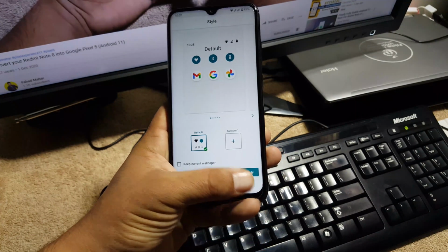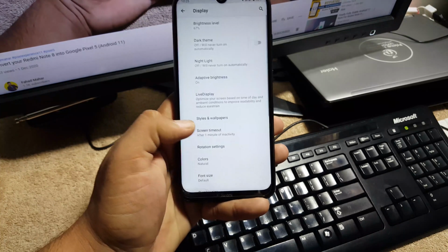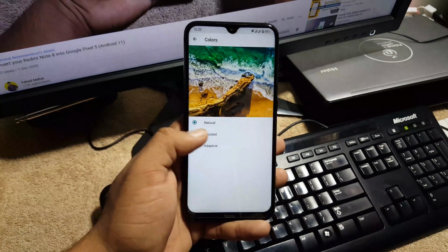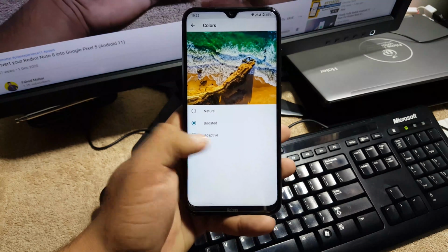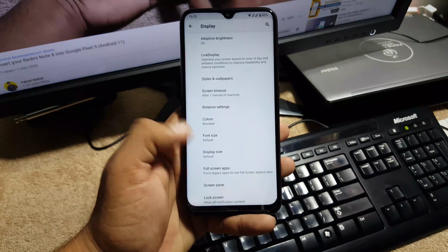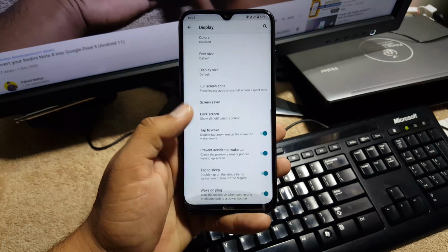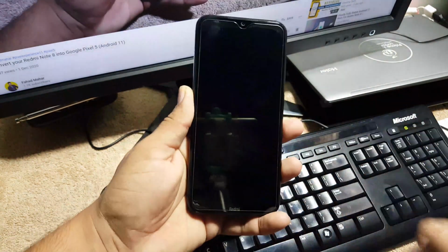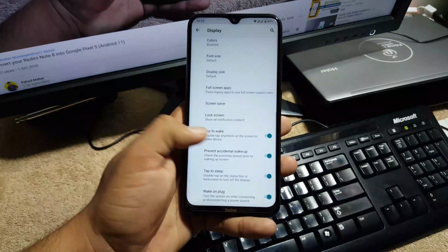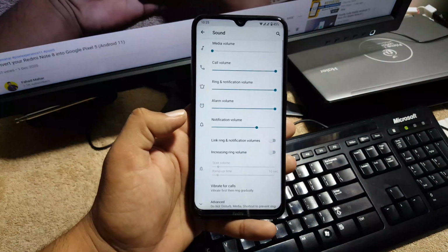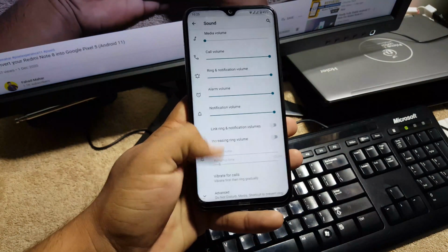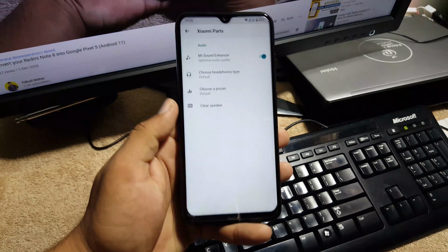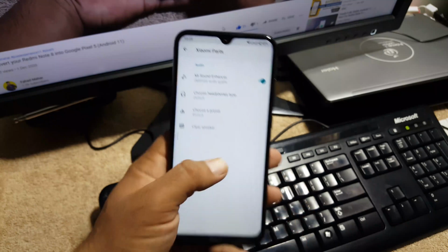Then we have the styles, and you can change the grid of your launcher. After it we have the screen timeout, colors. You can change the color profile right from here. Then we have the phone size, display size, full screen apps, tap to wake, and tap to sleep is working fine, as you can see here. Then we have the sound. The sound quality of this ROM is just amazing, because we have the Mi sound enhancer in the Xiaomi parts, as you can see here.